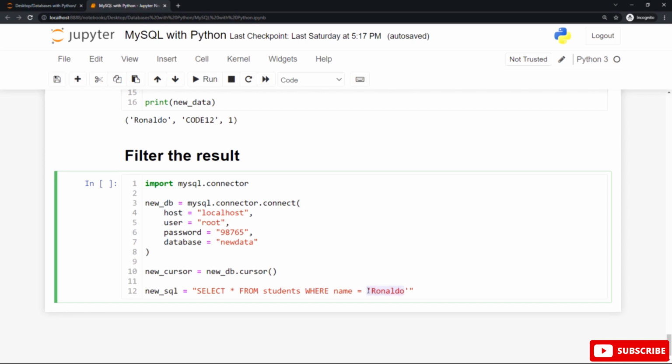As you can see, we want to select only the records that have Ronaldo as a value for the name column. First of all, the select statement to select all the information from the students table, and after that the where statement to set this condition. We want to select all the records that have Ronaldo as a value in the name column. So let's use the fetchall statement to fetch all the selected information based on this condition.